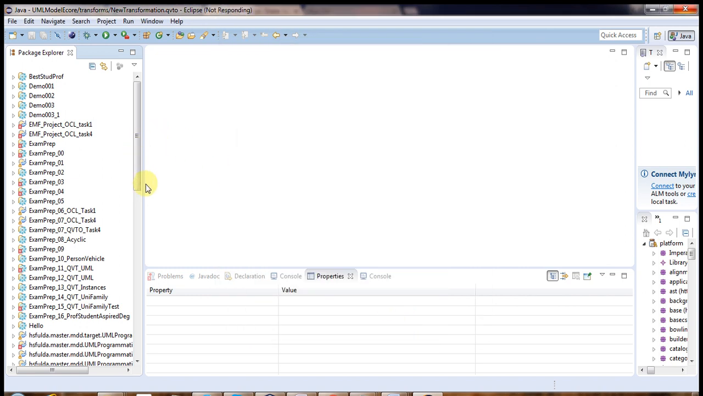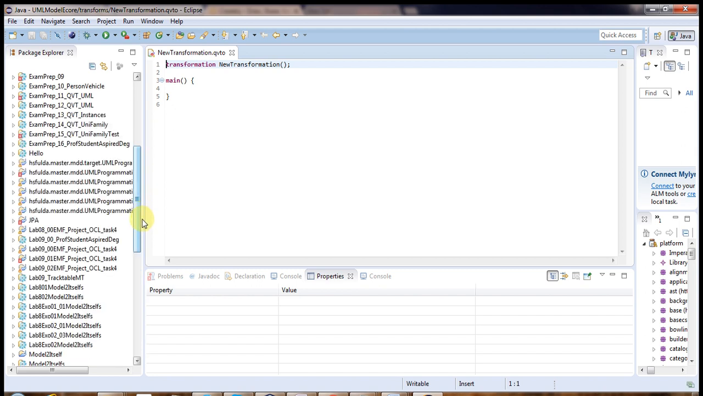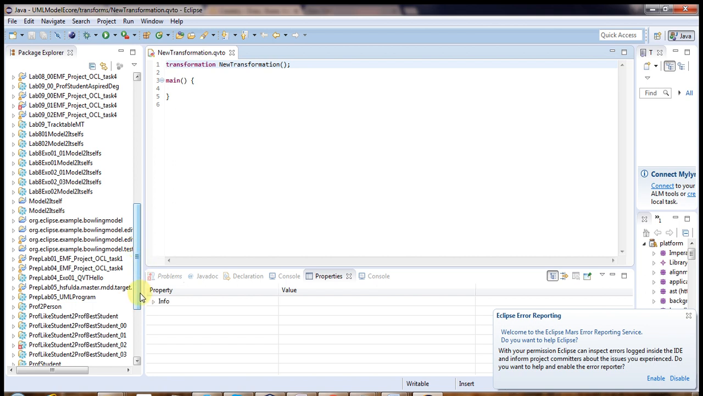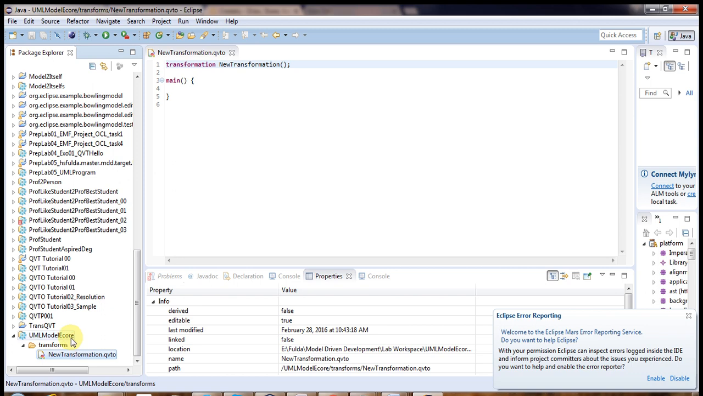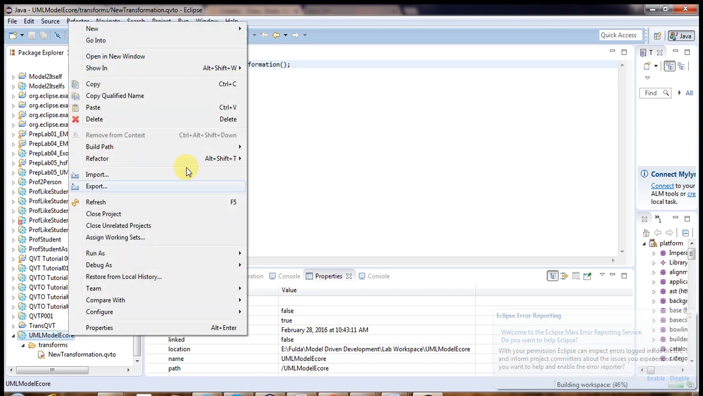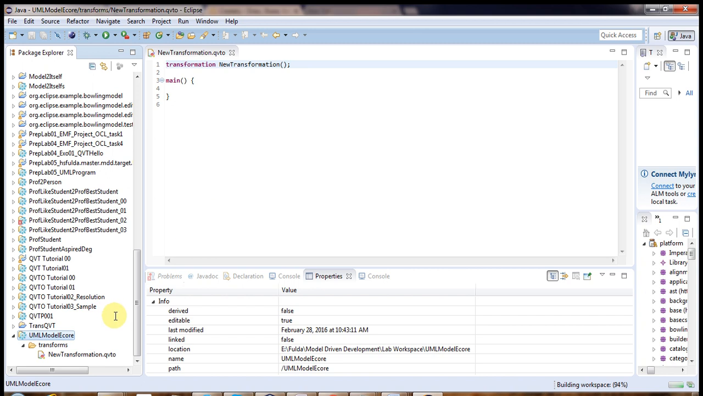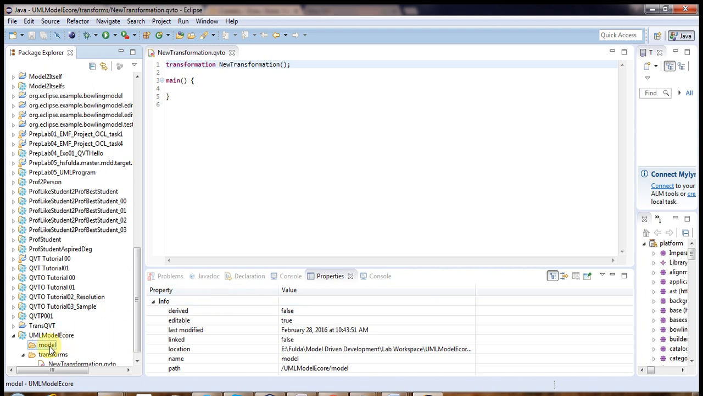Okay, where is our project? Okay, here is our project. So under the project, we create a new folder called model. Here is where we will save our model.